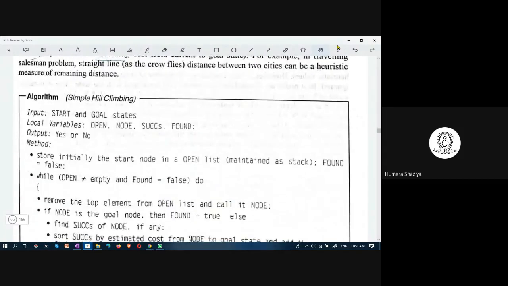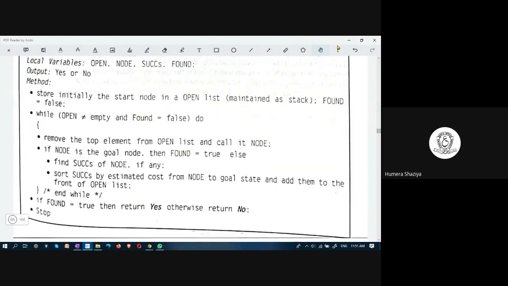This is the algorithm. The inputs are the start and goal node. If you consider again that S and D problem, S to A to B, S to B to D, S to C to D. Local variables are open, node, successor, and found, and the output would be yes or no. The method is: store initially the start node in the open list, maintained as a stack, and found equals false until open is empty.